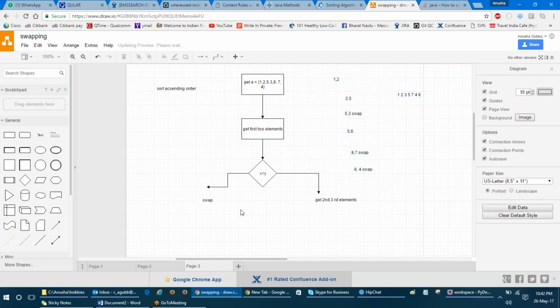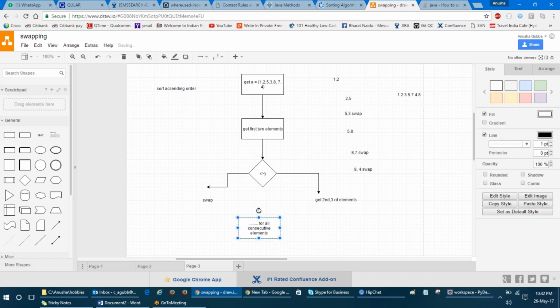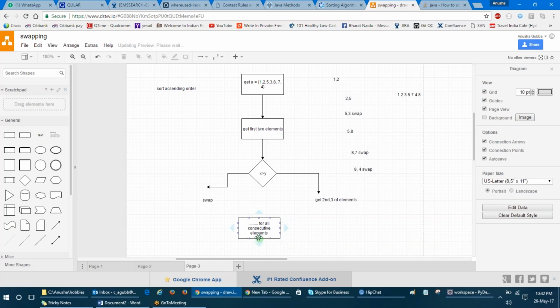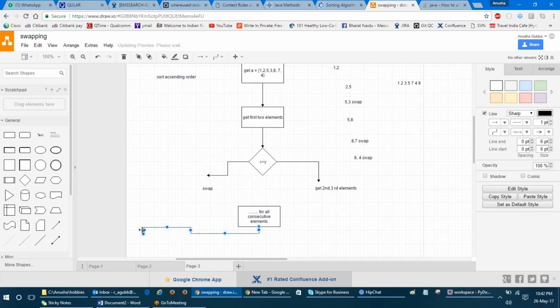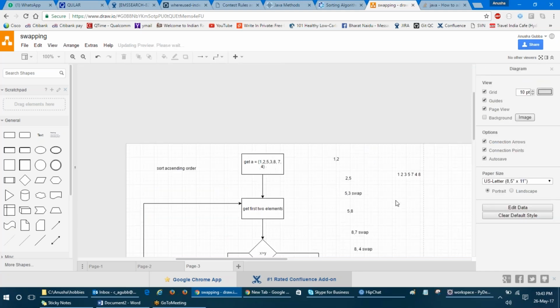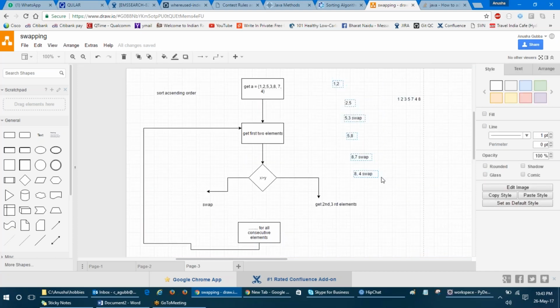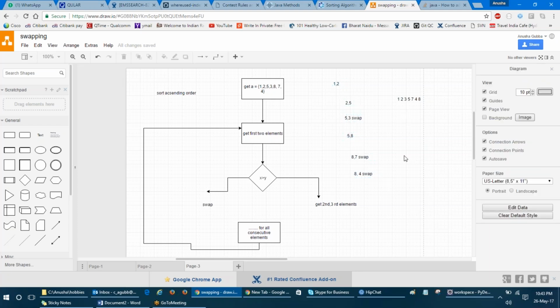So after doing this for all consecutive elements, all this process, then again we go back here. Okay, now I repeat the same process again, right? Now what will happen?